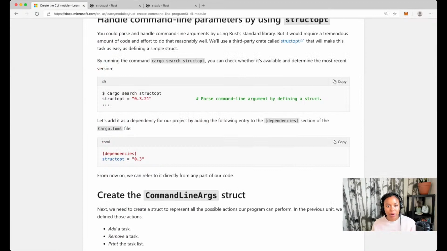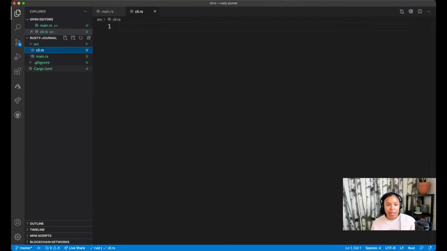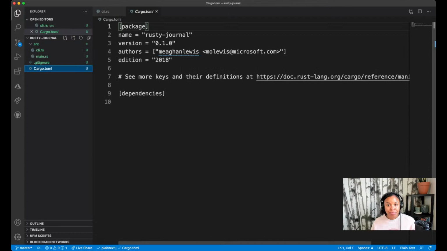First, what I want to do is add structopt as a dependency in my Cargo.toml file. So I will go ahead and copy that from there. And there's no shame in copying, because that's how you can get a program standing up pretty quickly. So that's what we're going to do today in the interest of time.